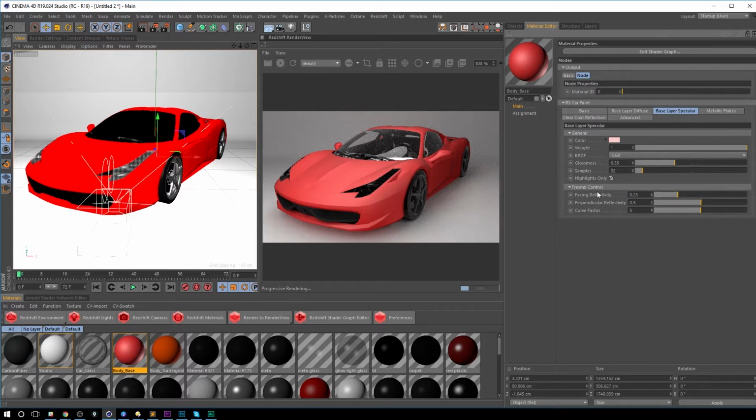Then down here, just like I talked about Fresnel in the first material video, same kind of controls. The only difference is there's facing and perpendicular reflectivity. What that means, you probably can figure it out, is facing means if it's facing towards the camera and at like a 0 degree angle, that's going to be stronger. And then perpendicular is 90 degrees or 90 degrees plus. So anything that is facing away at a right angle or higher is going to be controlled by this.